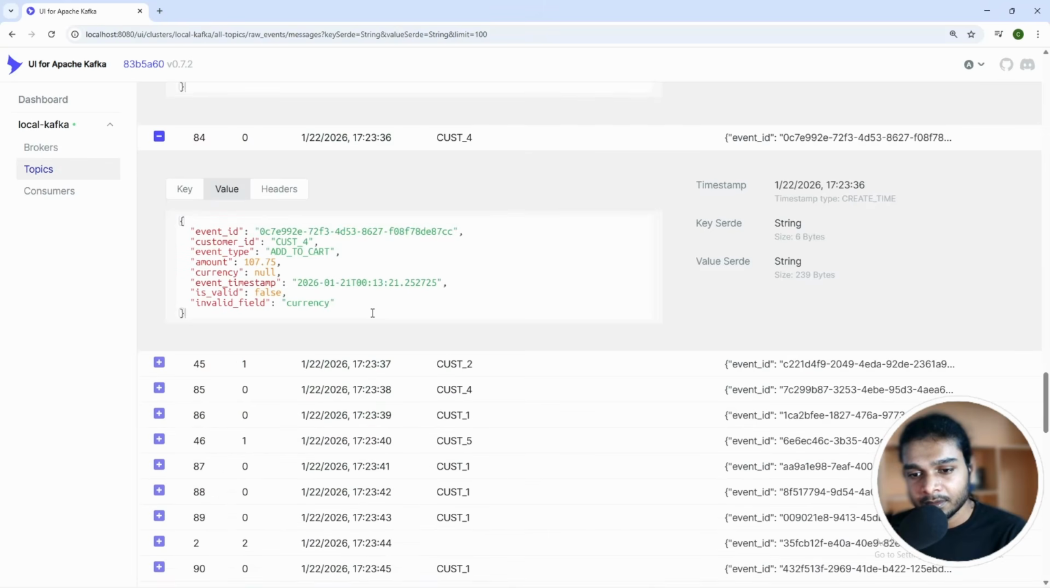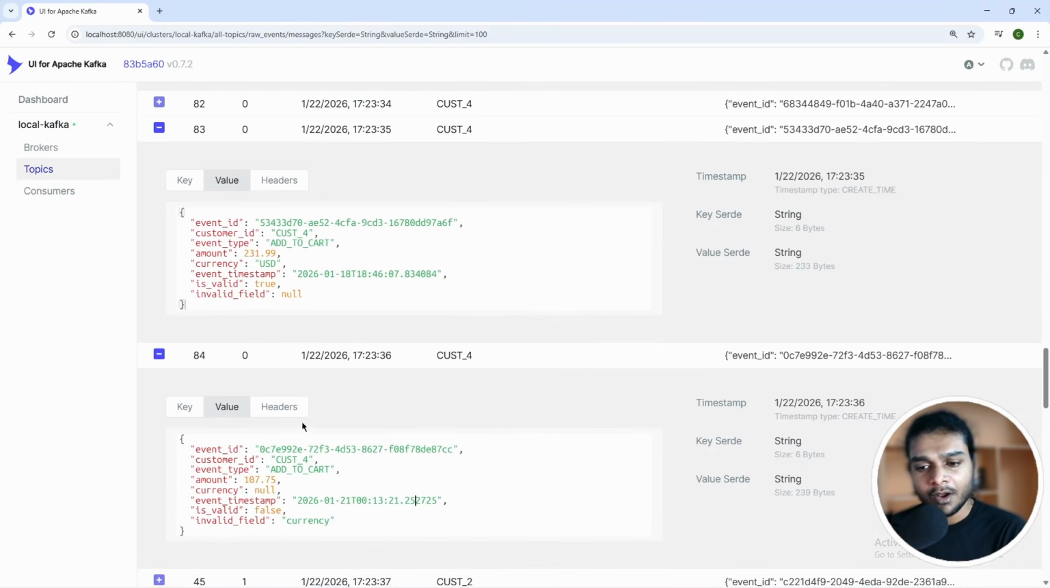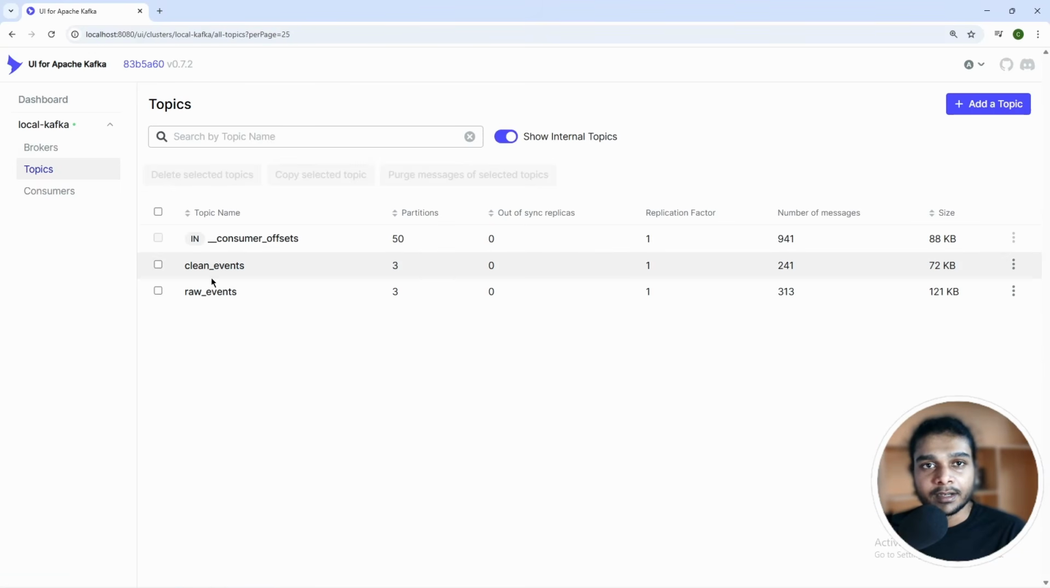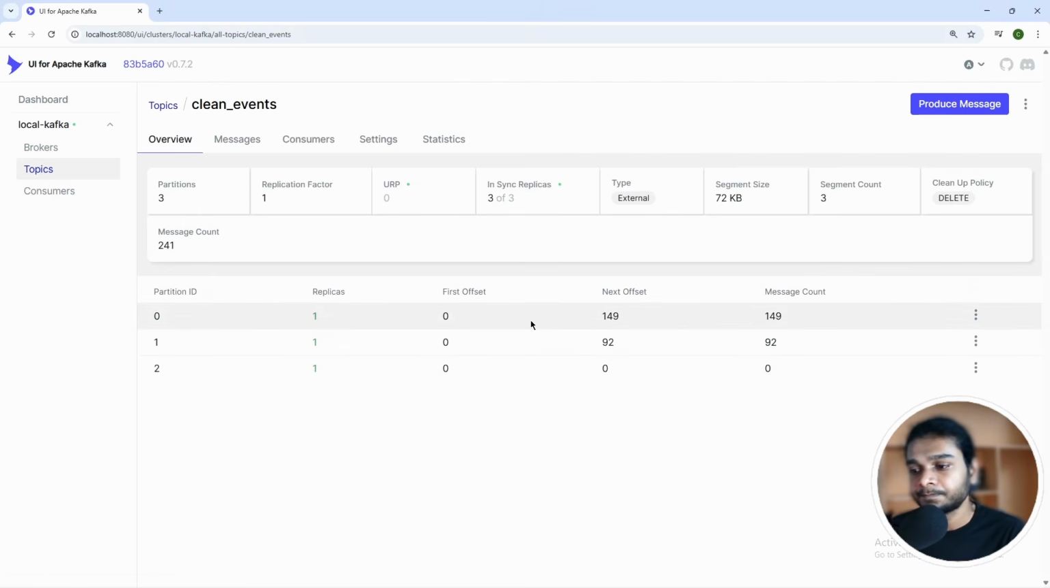I want to check. Yeah, there you go. Now here is valid is false, which means the event does have a faulty record, a column, and the faulty column is currency. And the currency here is assigned with null. That's the faulty record that should be taken out. And all these faulty records are taken out in that Kafka streaming processor code, and the cleaned events are given to this topic.